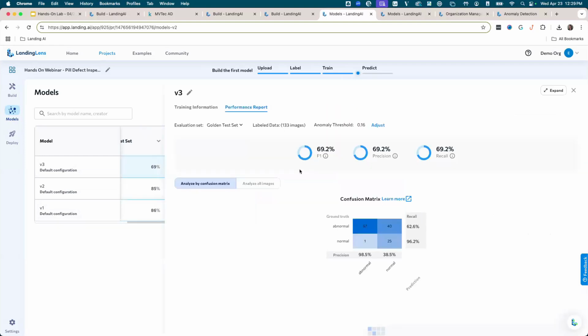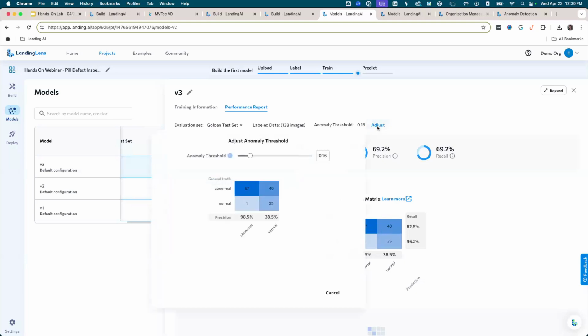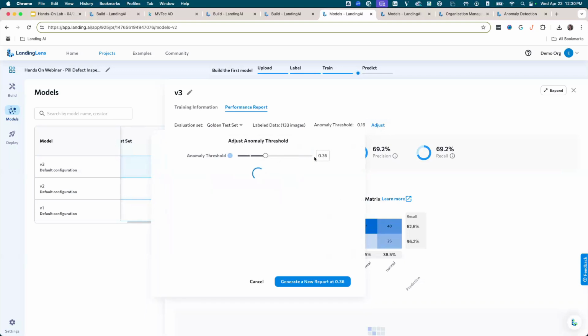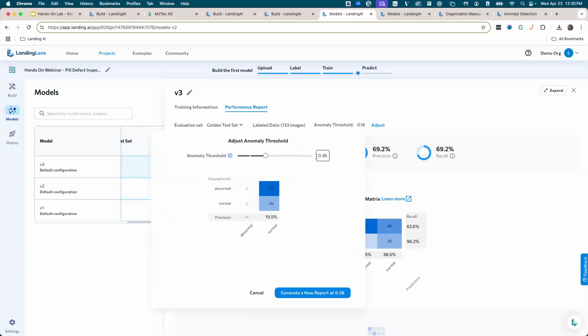But I'm more interested in looking at maybe I could adjust or fine-tune the anomaly threshold to help optimize this for my particular use case. So in this case, I would click adjust here. And I'm interested if I go up to 36% here. So actually, here I want to be more precise. So let me adjust this, I think.